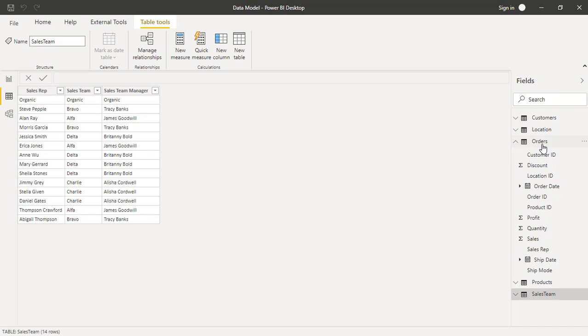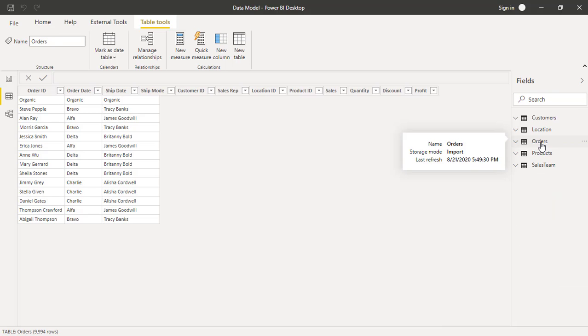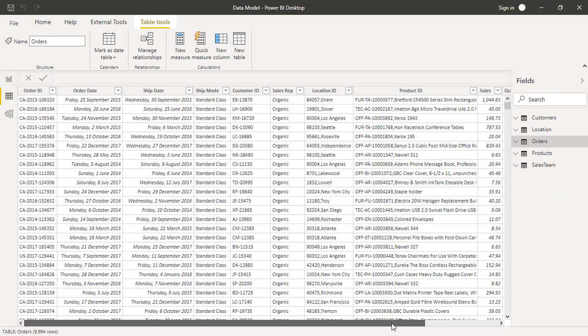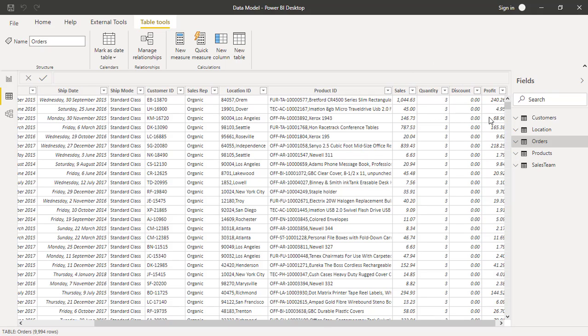You'll find all of those ones here on the fact table. All these other guys are dimensions. You find the actual numbers on the fact table here. We have our sales, quantity, discount and profit.